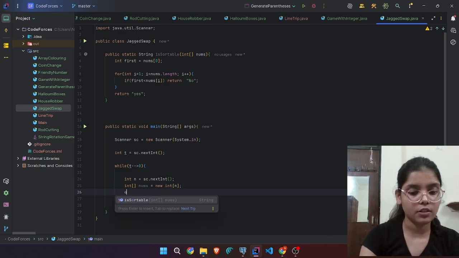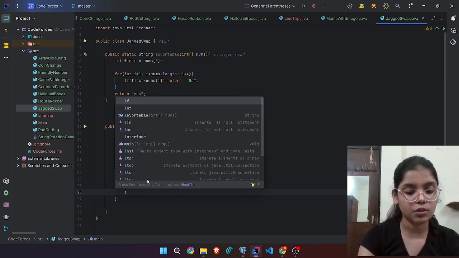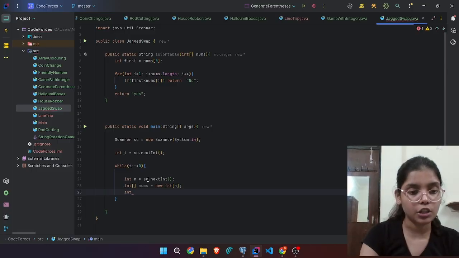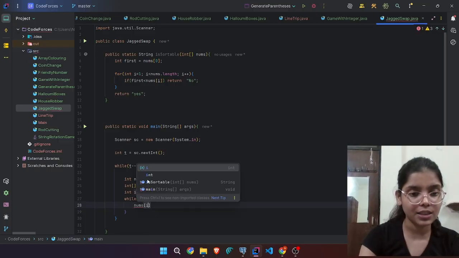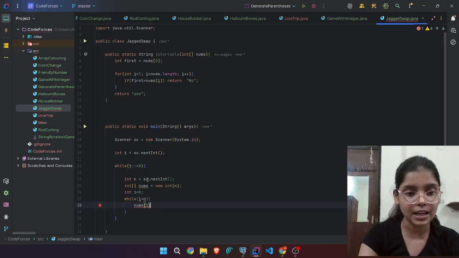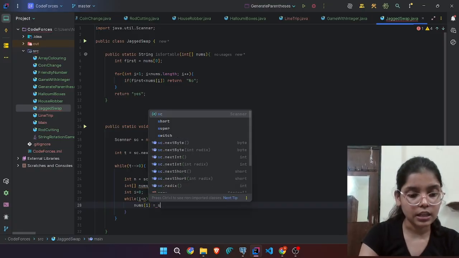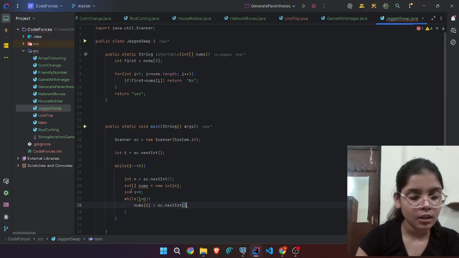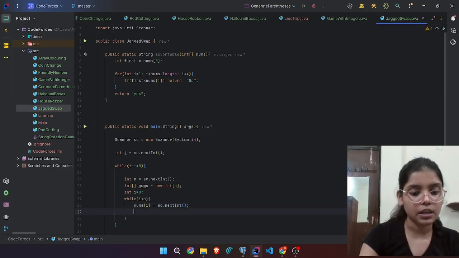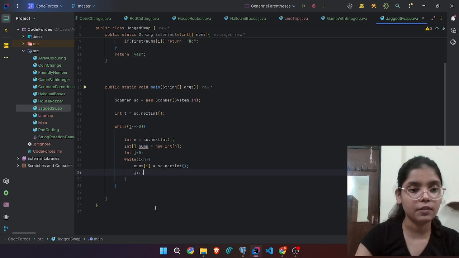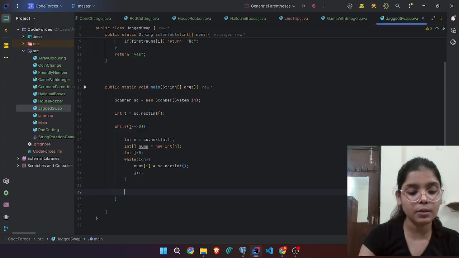Now I will run a for loop to iterate over each element and store it into the array. I need a variable i, and I keep running until n, iterating over all the nums and simply storing in nums like this. This is boilerplate code we always write, sc.nextInt, and I increase my i pointer. We have created our nums array.